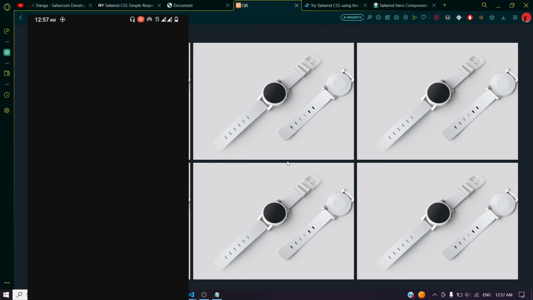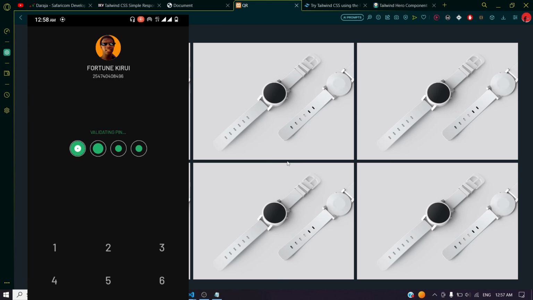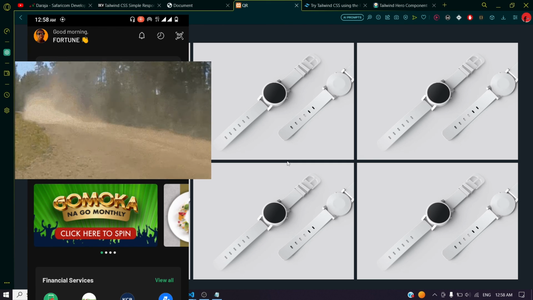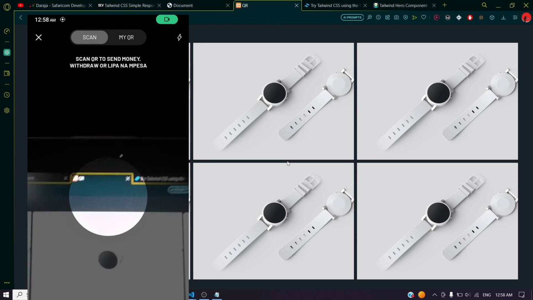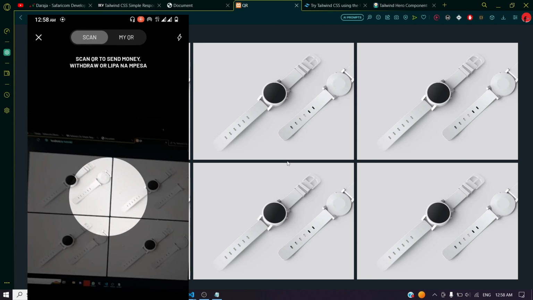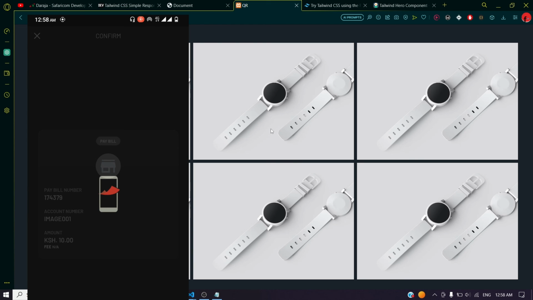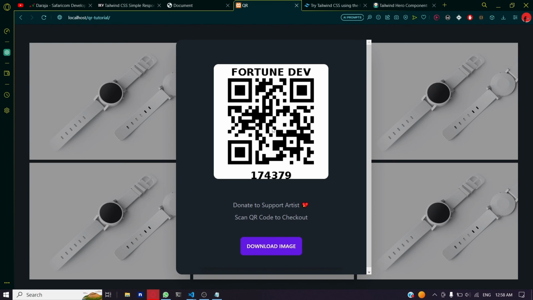So just go ahead and launch your M-Pesa app. Then you'll find it at the top right corner. Just hit on that. So if I go ahead and click this, it's almost instant. Almost instant. So I can go ahead and pay 10 shillings to that particular pay bill number.